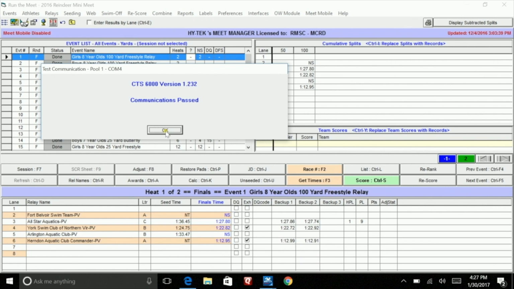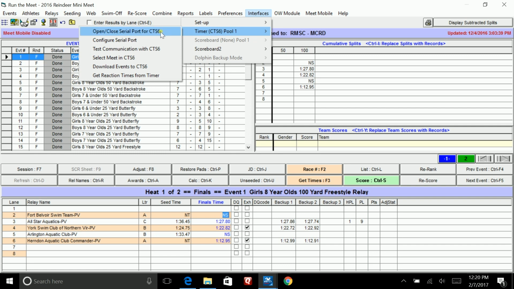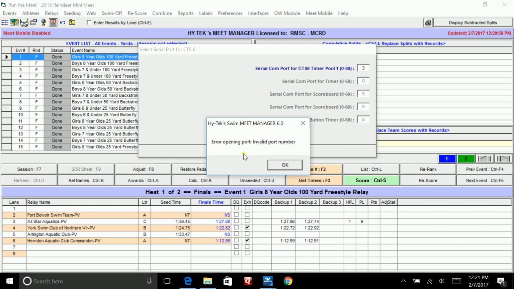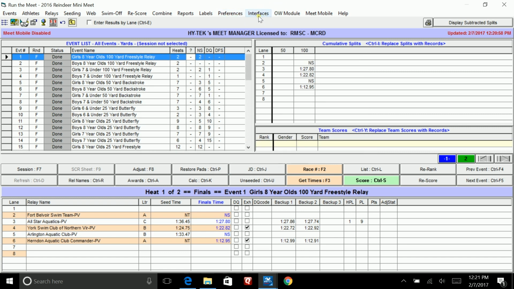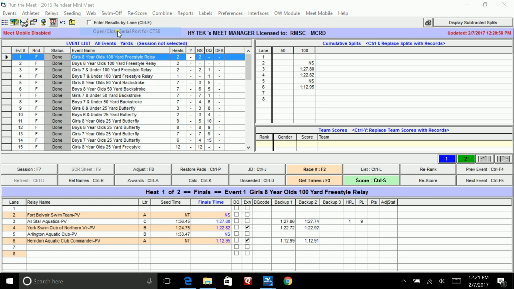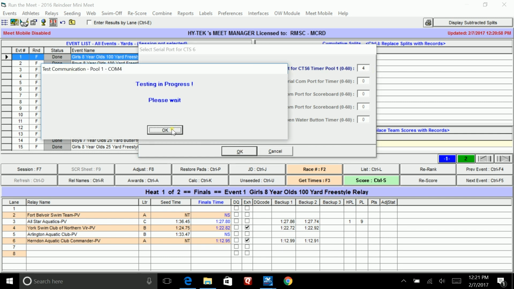If by chance we selected the wrong COM port, so you see my computer set up for COM port 4, let's say by mistake we put in 3. An error message would come up showing you that it was an invalid port number. Then you go back, find out the port, put the appropriate number, which in this case would be 4. So I'm going to go ahead and do that. Put 4 in, which is the appropriate port, and you can see testing's in progress.